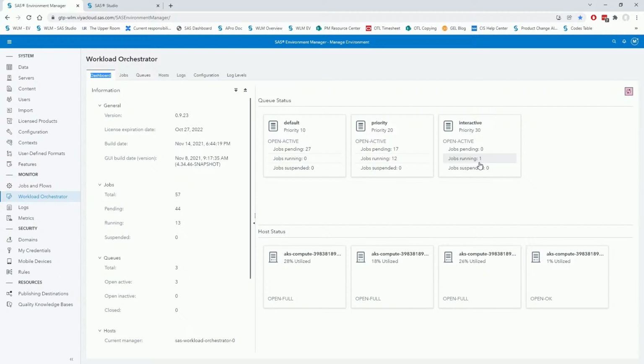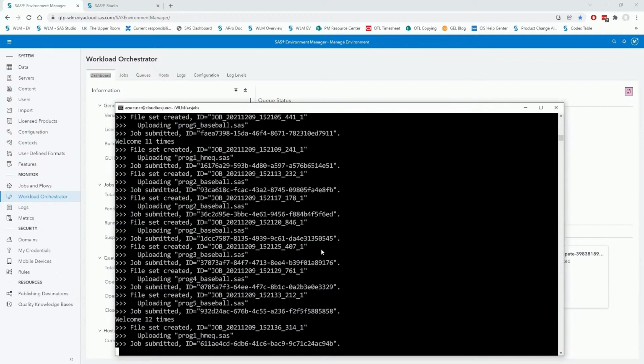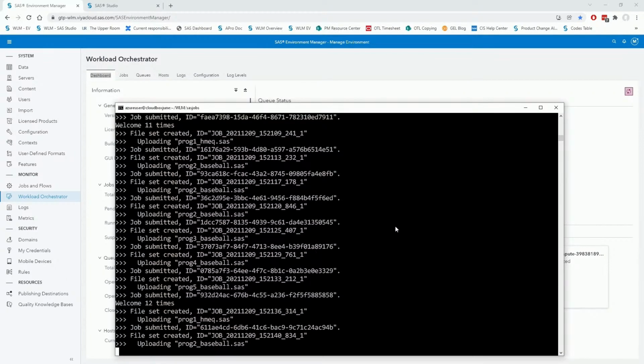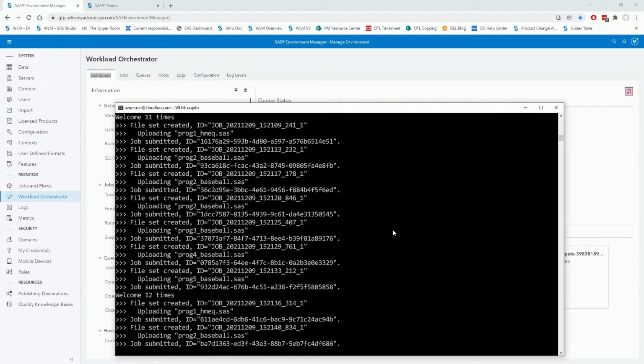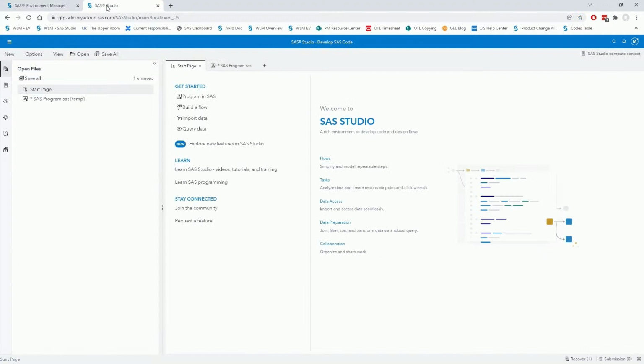And I'll actually show you an example of that. First of all, I'm going to kill that script because it's just going to continue to run a whole bunch of jobs, and we've got plenty of workload going on right now. So we'll get back to Environment Manager. And what I'll show you then, Anna, is the interactive queue is showing 1 job running. That 1 job running is for this one SAS Studio session that I have connected.